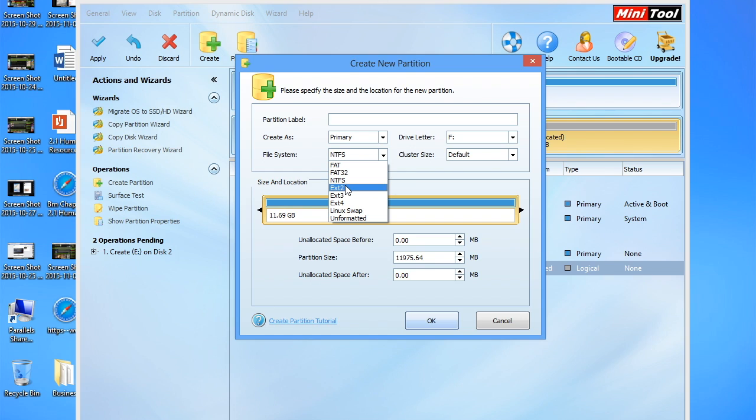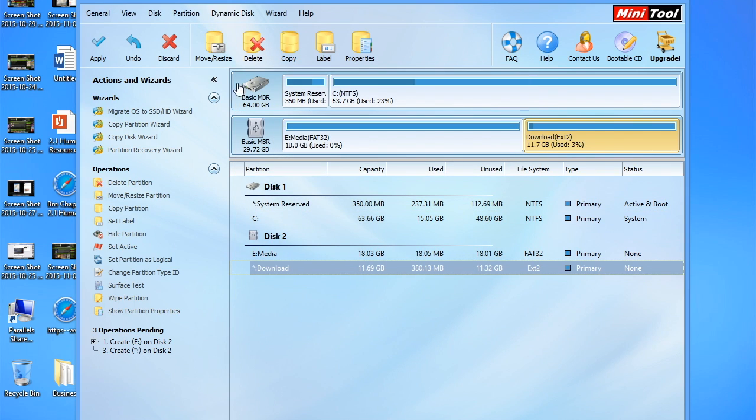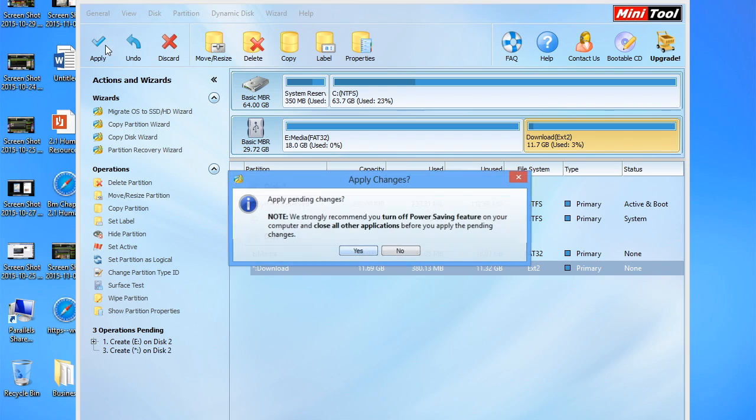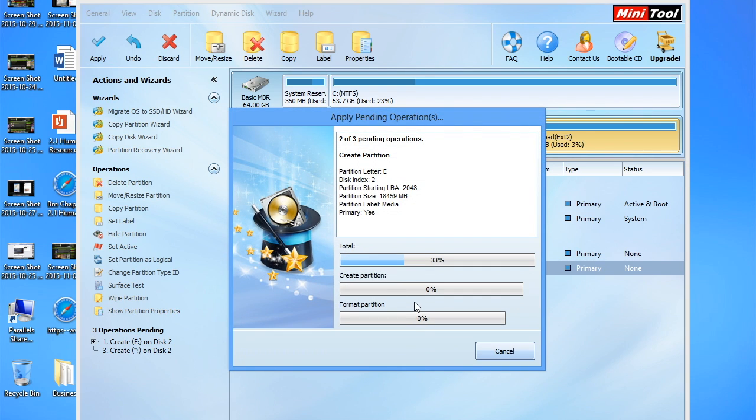At this stage, if you're using stock ROM, then click EXT2. If you're using custom ROM, then click EXT3. Since I'm using stock ROM, I'm going to click EXT2. I'm going to name it downloads. Okay. And then press apply. It'll take some time, so be patient.